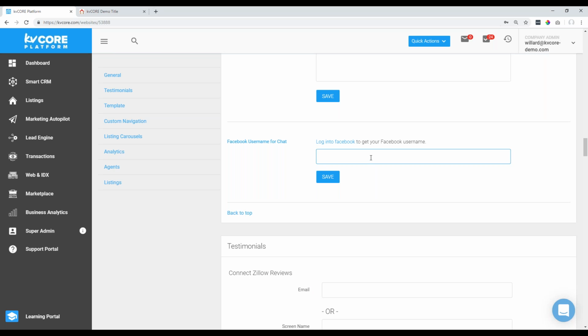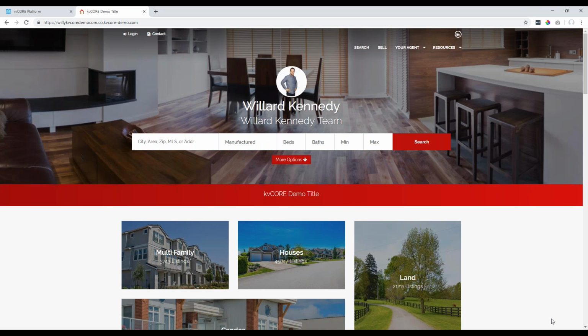But if you use Facebook, you can also use Facebook as a chat as well. So if you plug in your Facebook username in here and hit save, your website will have an option for those leads to connect with you through Facebook Messenger.